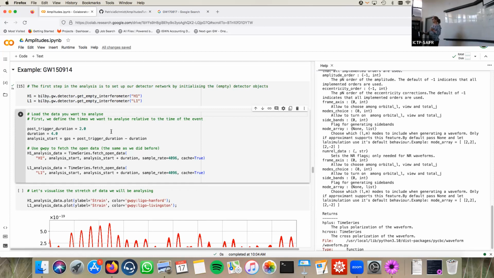So we want to define how much data after the peak time we want to keep. We choose 2 seconds here, which is the default in our analysis. You can change that, but it's the default we use. In this particular signal, we are being conservative. We use a stretch of 4 seconds in total. And we start the analysis such that the peak time, the GPS time of the associated event, is essentially centered around the data stream.